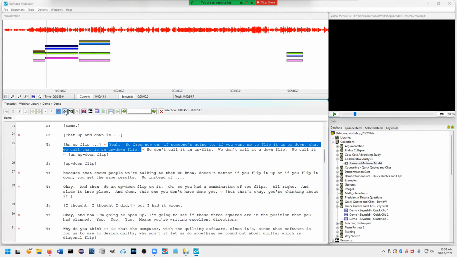It actually has analytic implications because time codes are the boundaries of your selections when you're doing coding. Transana uses time codes to determine where a selection begins and ends and what the scope is for applying coding. And so entering those time codes is a manual decision.